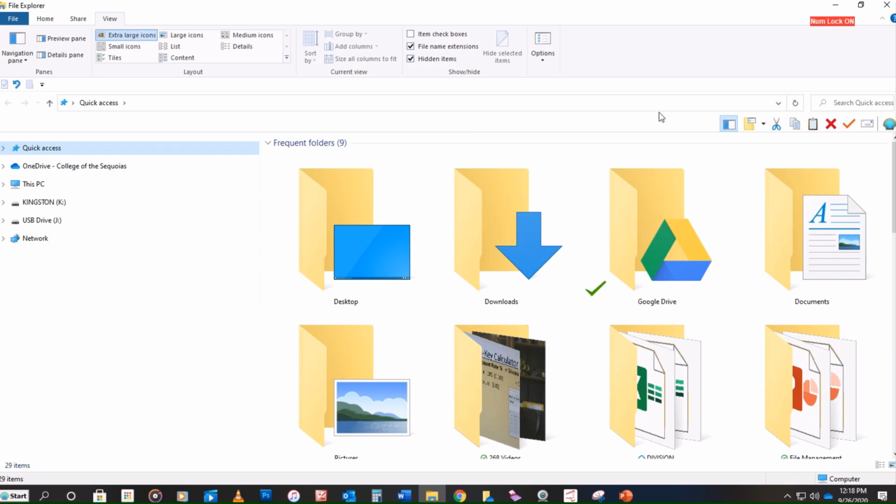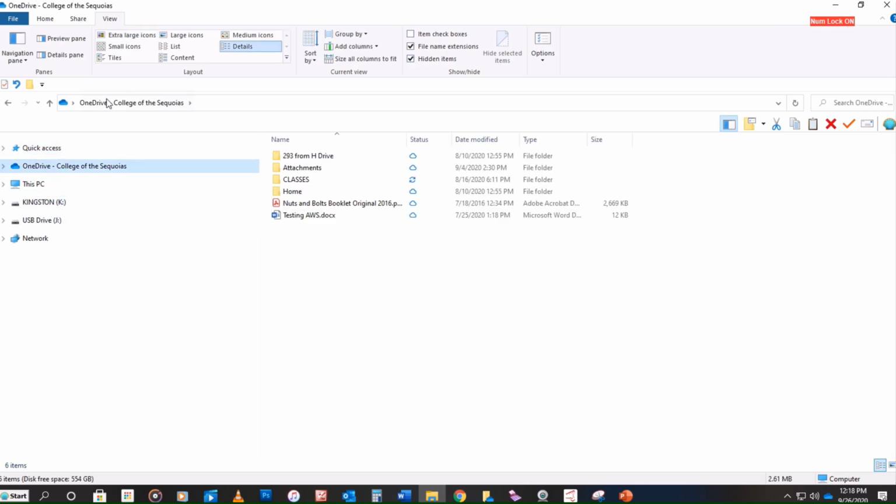The address bar shows your location also. So right now I'm on quick access. If I click on the OneDrive for College of the Sequoias, it changes my address bar. And on the right pane, it shows my folders. These yellow folders are called folders, and I have two files. I could open the OneDrive, and the folders also appear on the left pane, but not files.